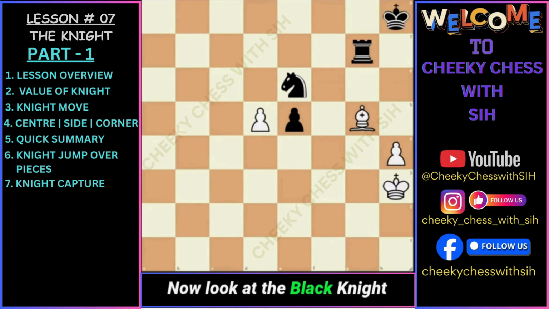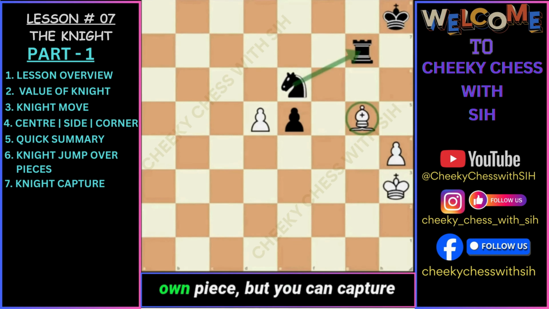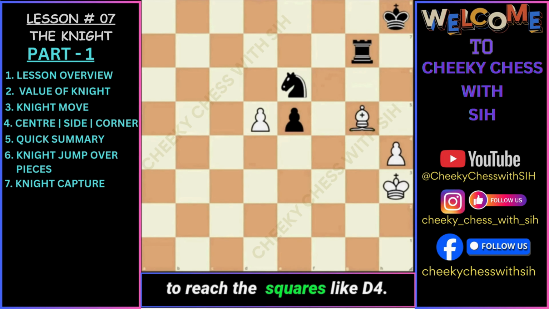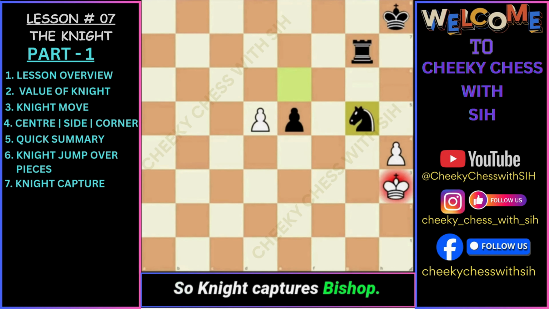Now look at the black knight on e6. It can go to a square like g5 and capture the white bishop. So you cannot capture your own piece, but you can capture the enemy's piece. And you can also jump over your own pieces and the enemy pieces to reach squares like d4. So knight captures bishop, it is possible.